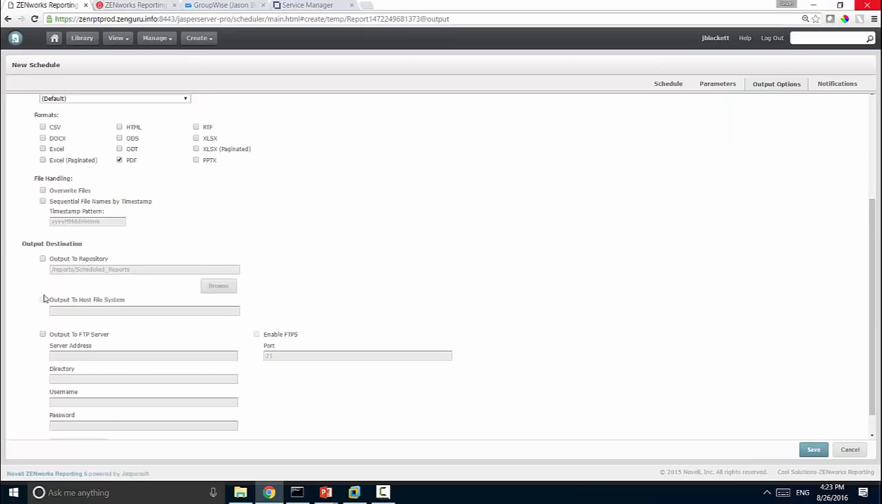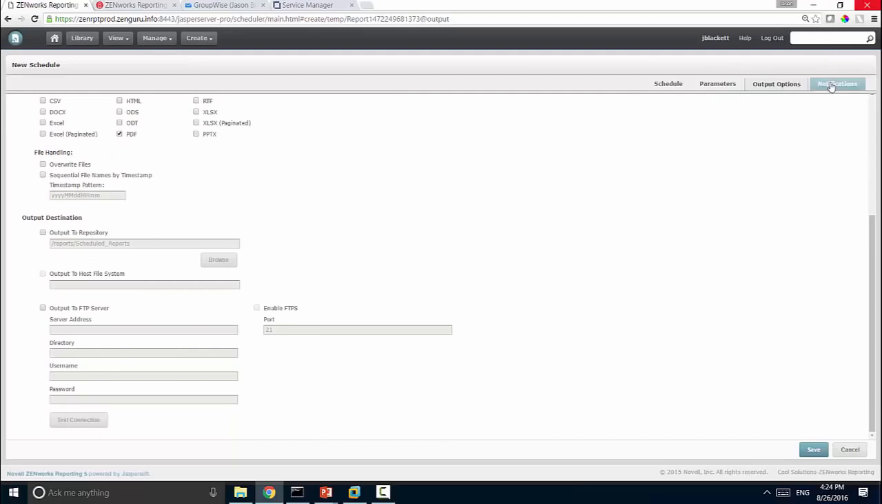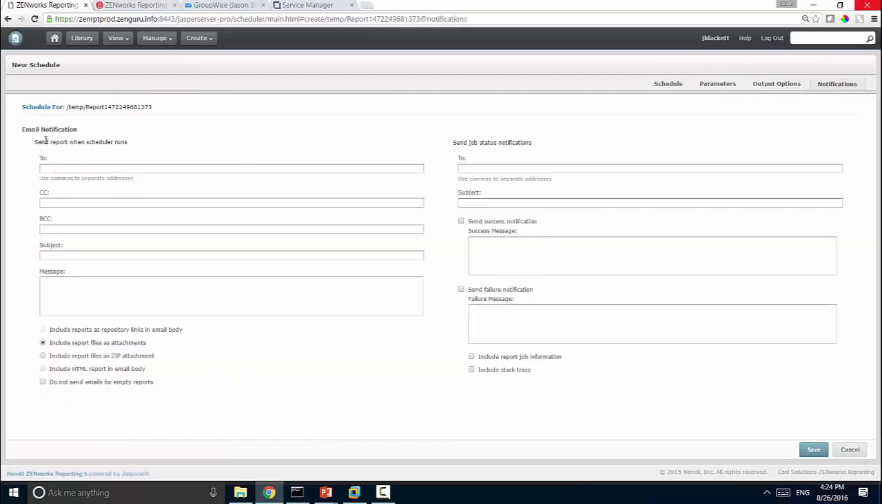I can output it to the host file system. So if, for instance, there is a location on the ZENworks reporting appliance that you've got something else pulling from, you could put it in that directory, or you can output it to an FTP server or an FTPS server. In my case, I don't have an FTP server I'm going to dump to, so I don't need to configure that. Instead, what I'm actually going to do is configure email notifications. And so I've set up a mail server that Jaspersoft or ZENworks reporting can use.